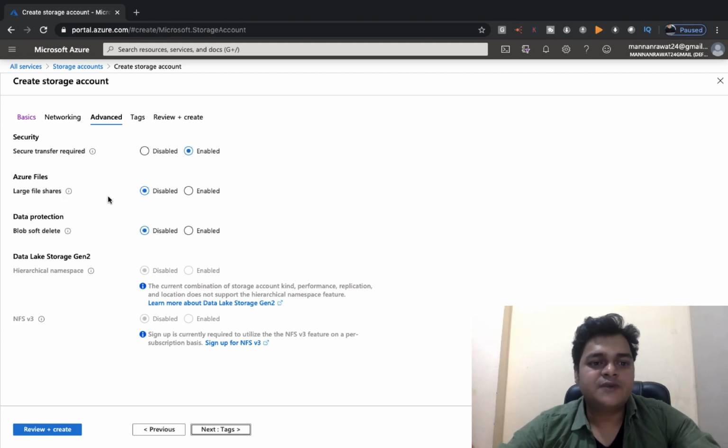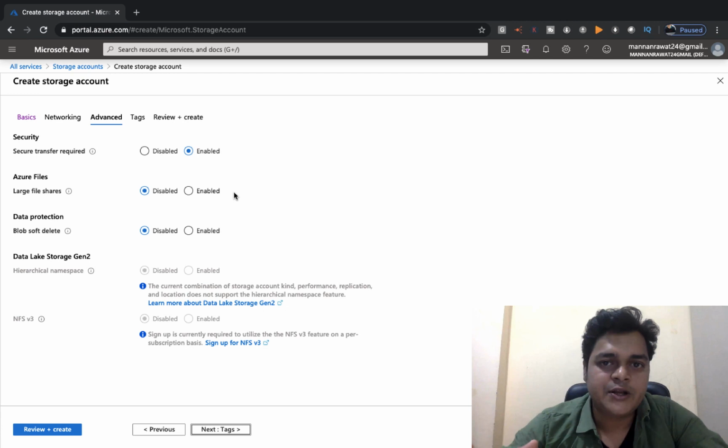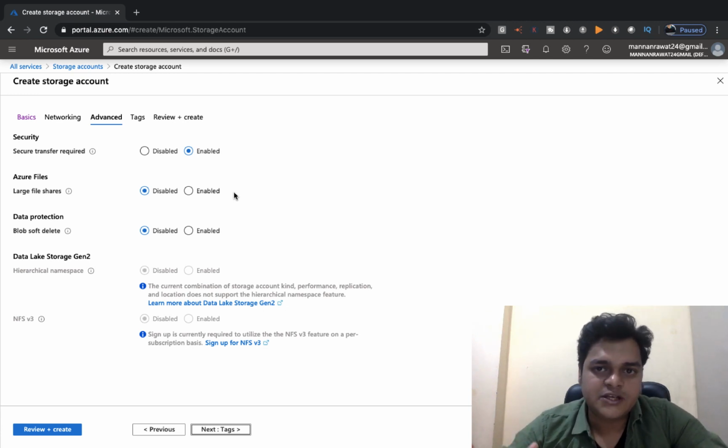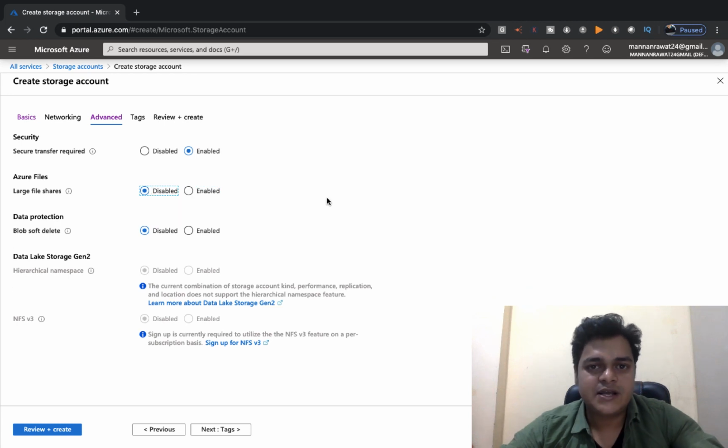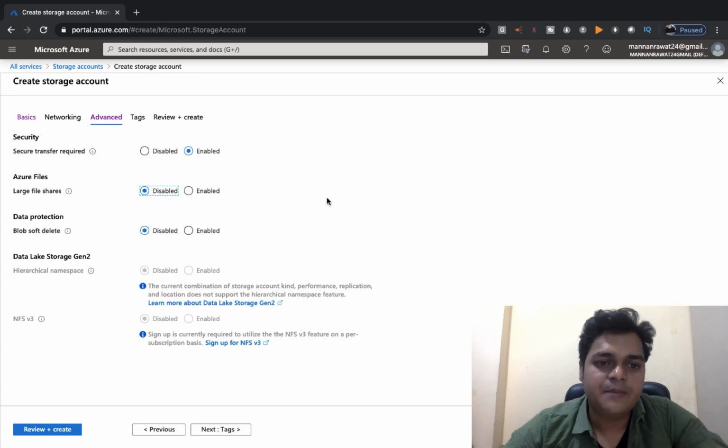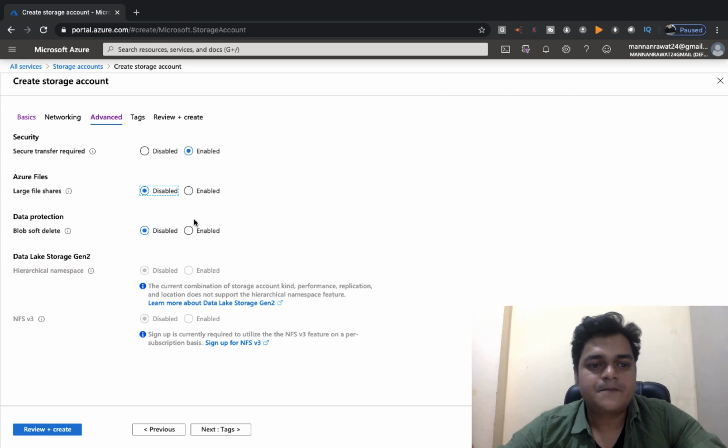And large file share, it's an enable and disable option. If you enable it, it means that you are able to share large files, large size of file. Like if you have a 4 gig single file and you are planning to share it with the Azure storage services, you can just click on enable, right? If you have small files like 100 MB or 200 or 500 MB, you can just disable it.